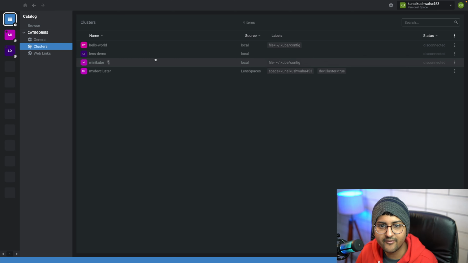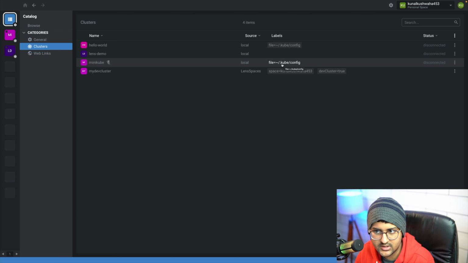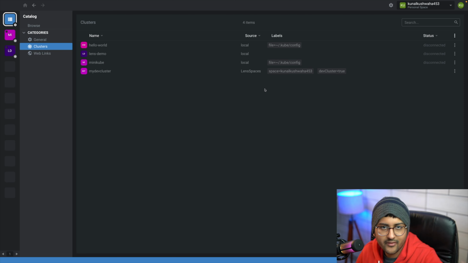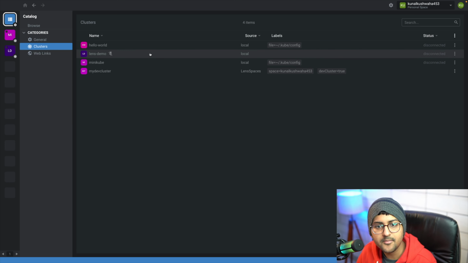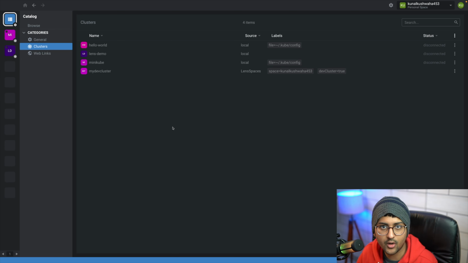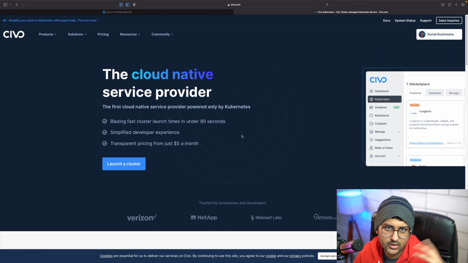So you can see I have 5 clusters over here right now. This is on my local system. The kubeconfig file is obviously located over here, and the kubeconfig file basically is the one that allows us to access all our clusters and everything. And here is the Lens demo, which is running on Civo. So what is Civo? Civo is a cloud native service provider, and the mission of Civo is to enable companies to host core applications with ease, helping speed up development, increasing productivity and reducing costs.